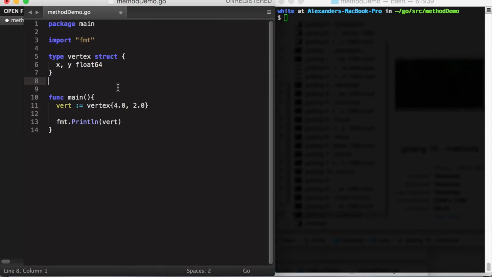Another feature of the Go programming language is methods. Methods are like functions that you declare to be attached to a certain struct type. Method declaration is very function-like.